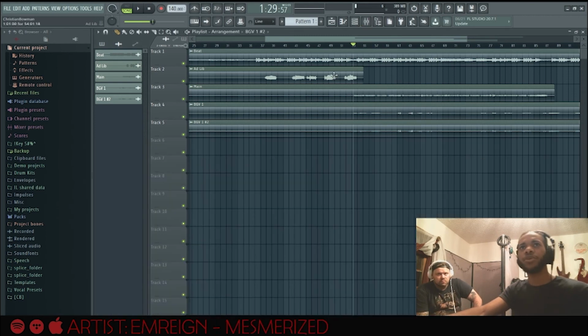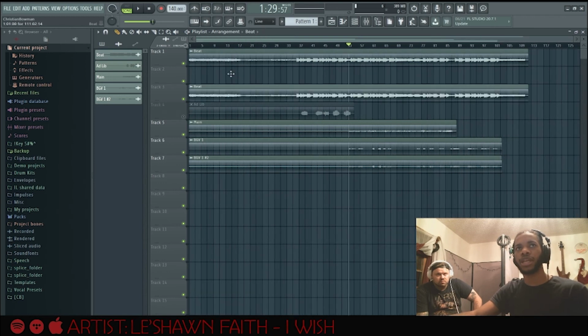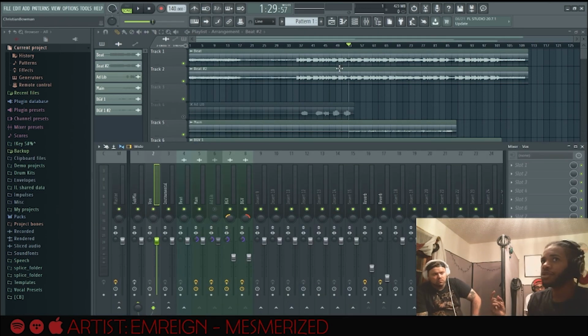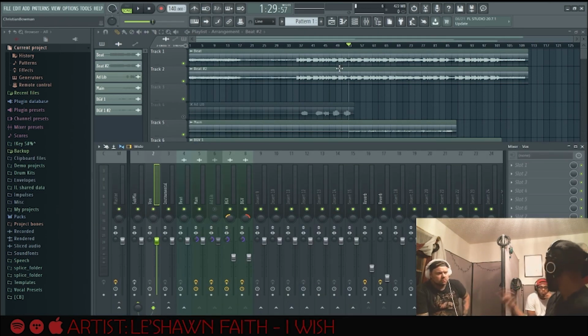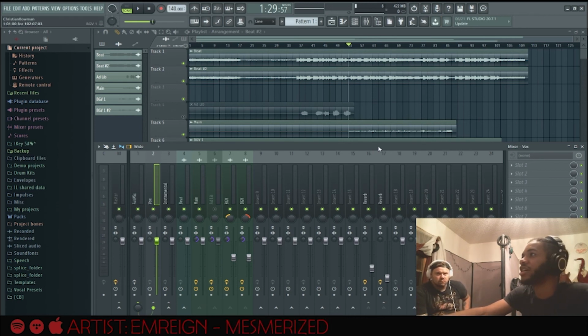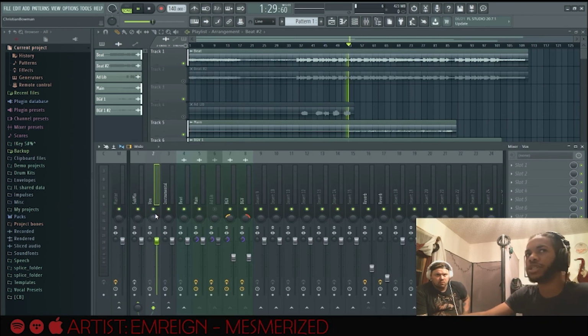Something that I would do for the beat is I tend to duplicate it. So once again, shift left click, I'm going to do make unique. I'm going to duplicate it so that I can apply effects to that duplicated version. So if I want my bass to hit harder and it's only a 2-track beat, I'm going to isolate where my bass is and turn it up. This is why having a bus is so good.